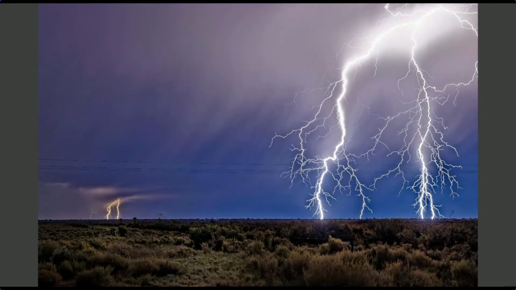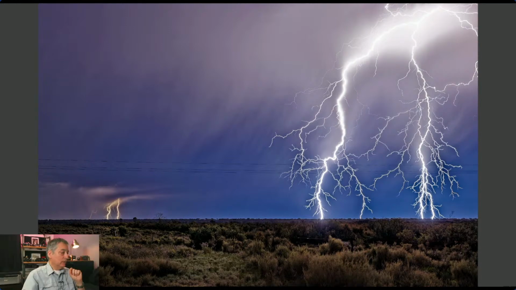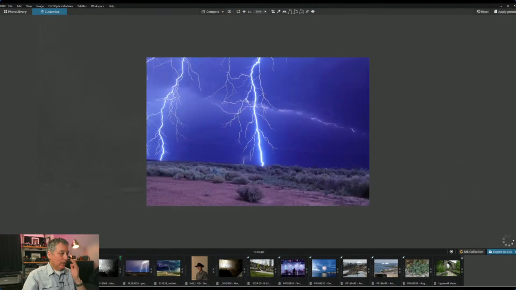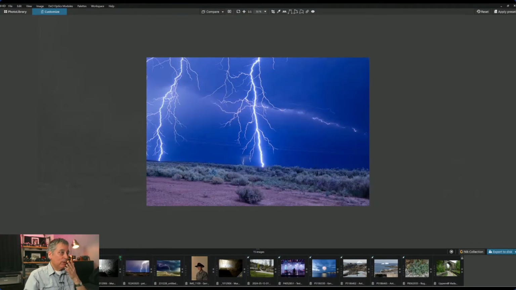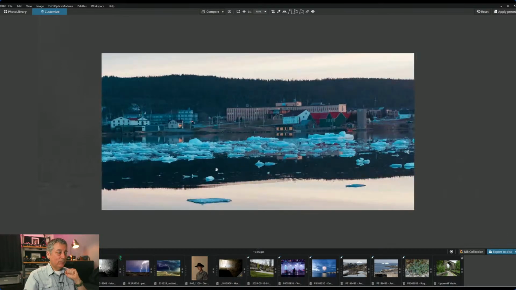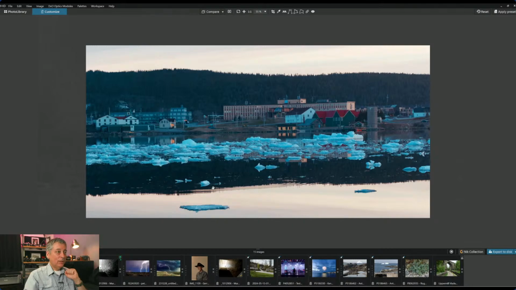All right, let's go to the next one. And this is another one from Peter. It's pretty much the same thing, so I'm going to skip this one. And then this one here, this is an image from Anthony, which has already been cropped and edited.